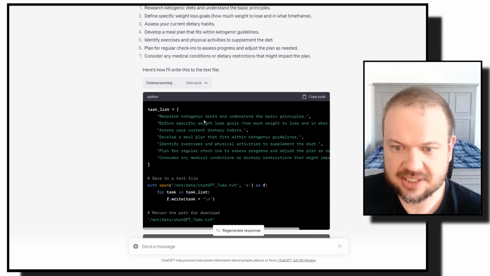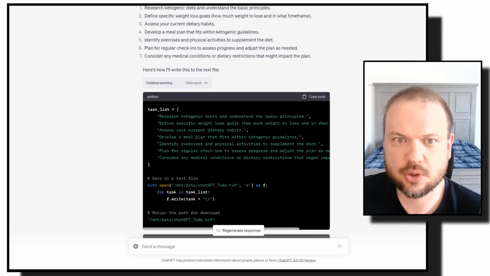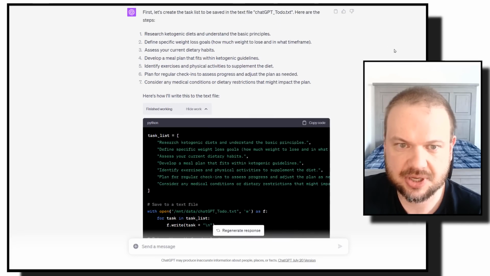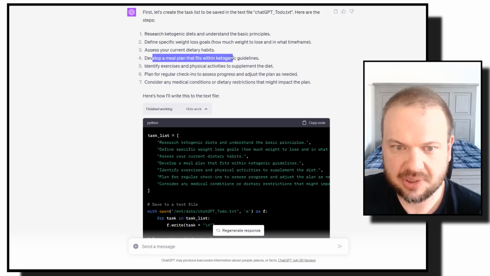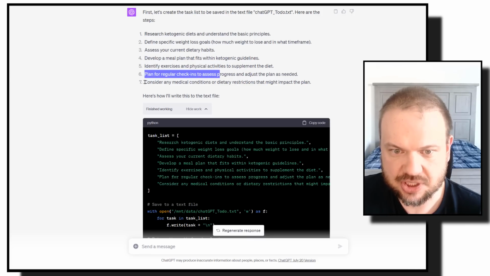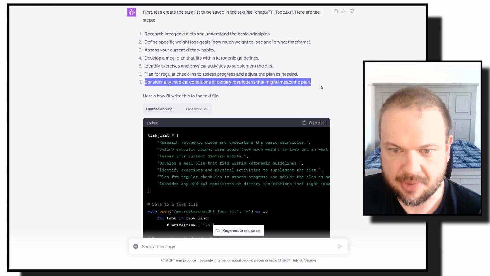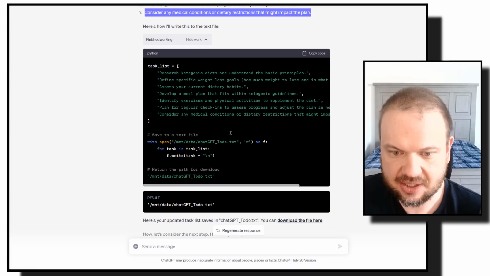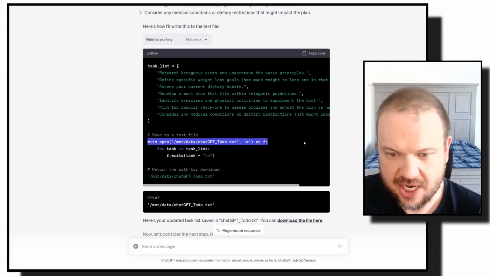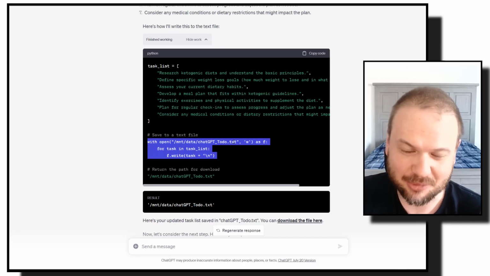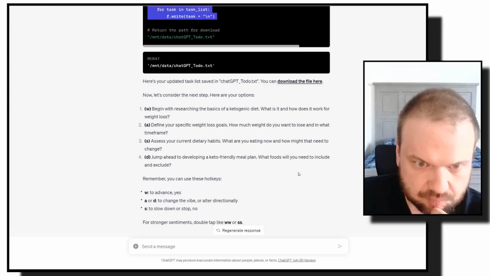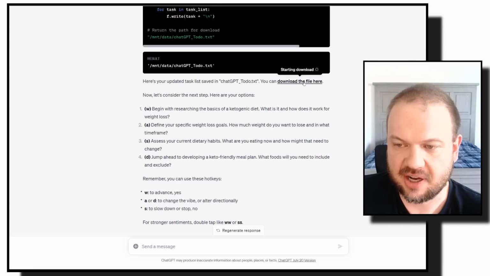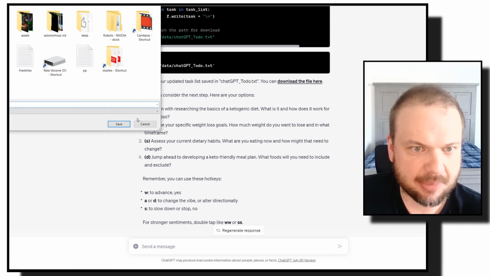As you can see here, it takes this task list that it defined: research ketogenic diets, understand basic principles, define specific weight loss goals, assess where you are right now, develop a meal plan, figure out exercise and physical activities, plan for check-ins, and then, of course, consider any medical conditions or dietary restrictions that might impact the plan. Then it writes it in here. It saves it into the ChatGPT to-do text. It uses a little for loop in Python to do that, which is just mind-blowing that this is where we are now. And then, of course, it tells you can download the file here. Starting download, boom. I'm not going to download right now, but it's there.